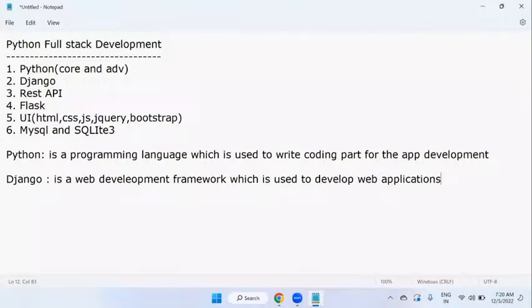So Django is not a programming language. It's a framework. What type of framework? It's a web development framework. Especially it is used to develop web applications only.